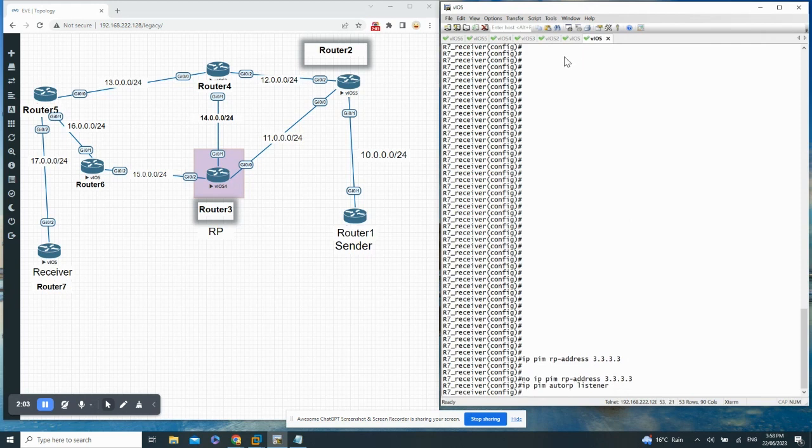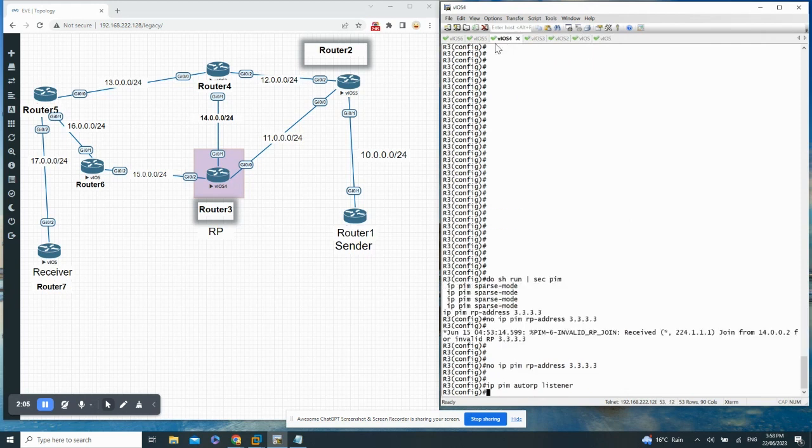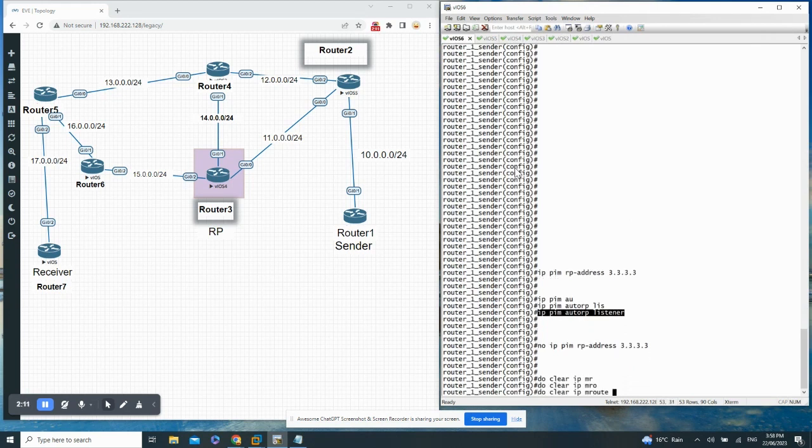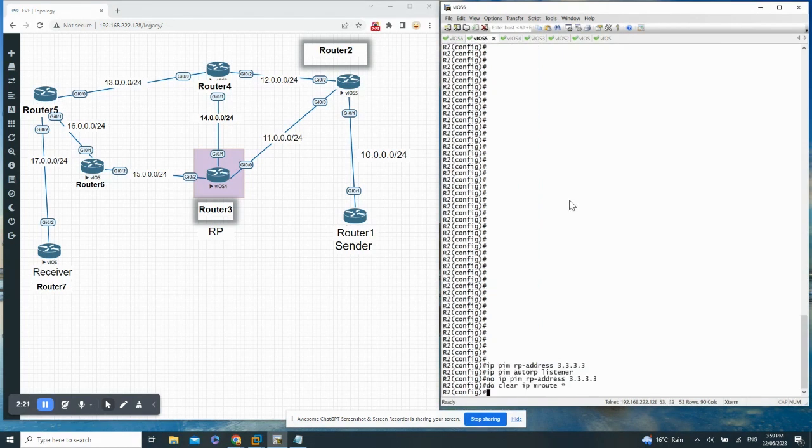Now in router 3 or router 1, which is the sender, I need to clear all the IP mroute table as well for a fresh entry. And I believe it would be a good idea to clear the mroute table from all the devices.